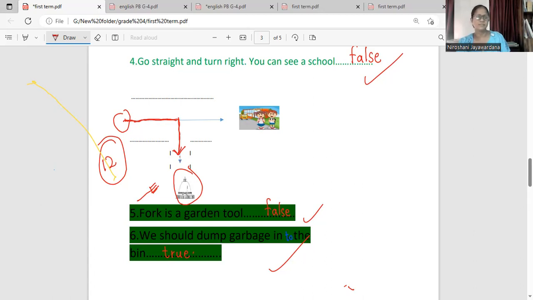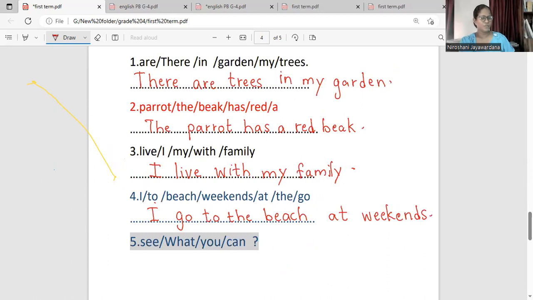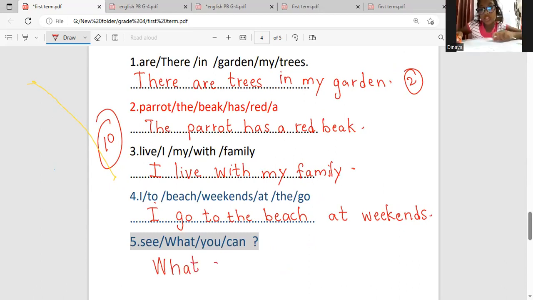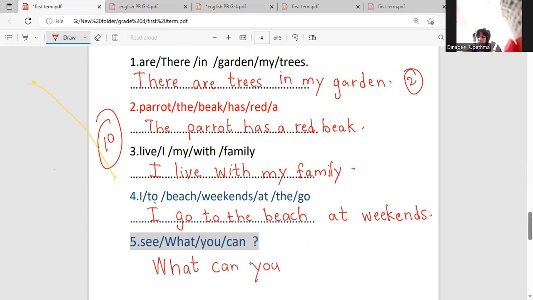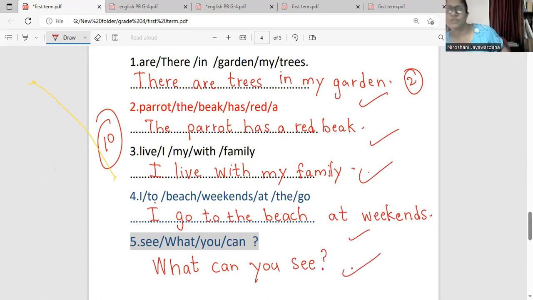Okay, teacher. Then number 7. Right? For one correct sentence, 2 marks each, so all correct is 10. Last one, let's see. See what you can. That's a question. What can you see? Question mark. Right? Out of 10, 2, 4, 6, 8, 10.